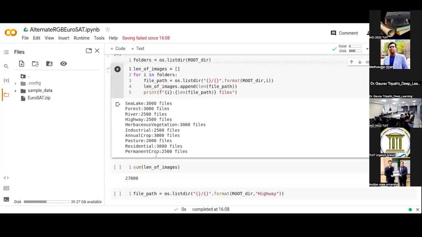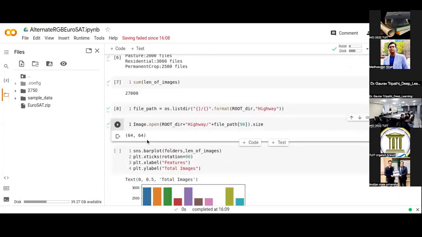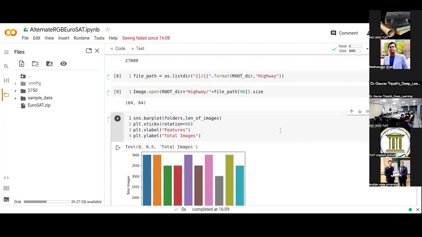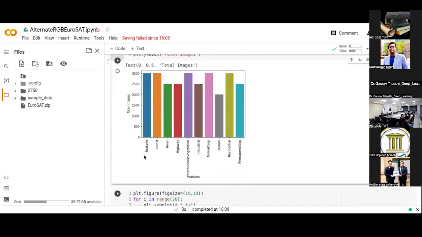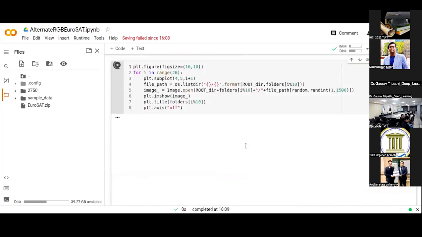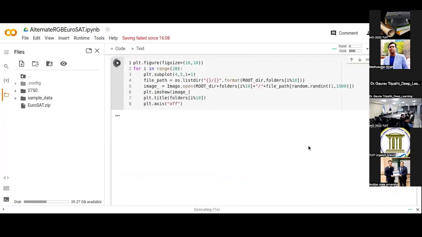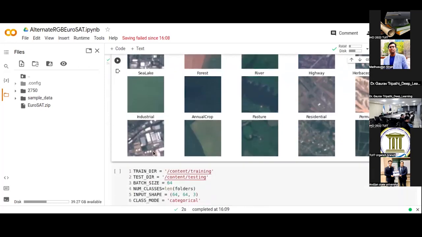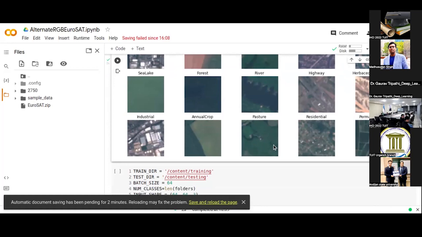Overall there are around 27,000 images. We want to check the size, 64 by 64. We want to plot the number of images in each folder. We want to see some samples. So these are the samples: sea lake, forest, river, highway, herbaceous vegetation, and so on. Industrial, annual crop, pasture, residential, permanent crop.